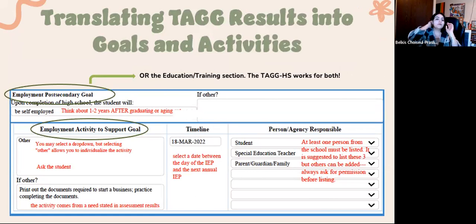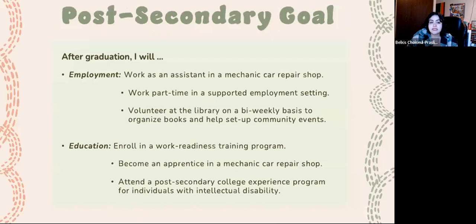Okay, so traditionally, I would go over how to translate some of those results into specific goals and activities. Not very difficult because it gave us all the activities. We just want to make sure that we are putting them in the right section. So again, they can be employment or education training. The TAG high school works for both. The TAG alternate, excuse me, also works for both. The TAG alternate may also be used for independent living. You have to make that decision once you see if it's appropriate, but it's totally up to you if you think it's an appropriate goal for independent living.